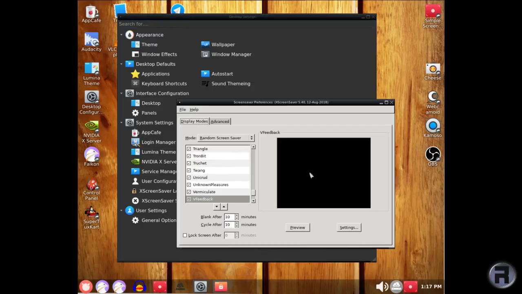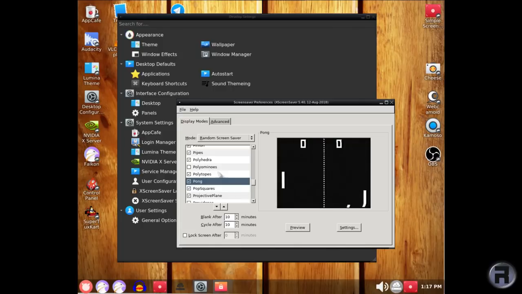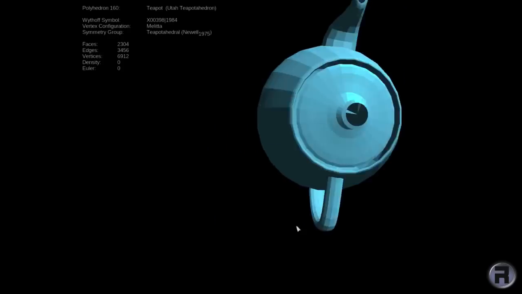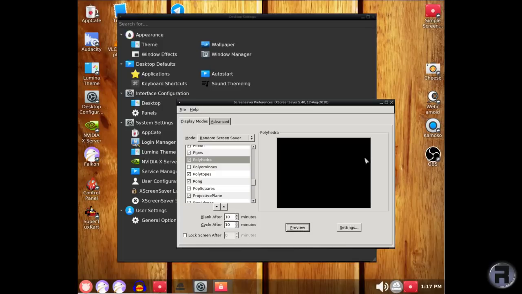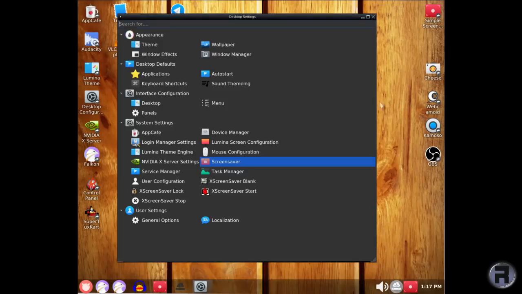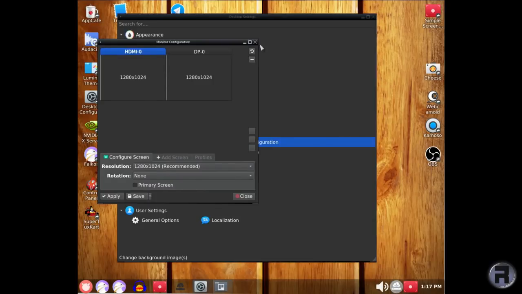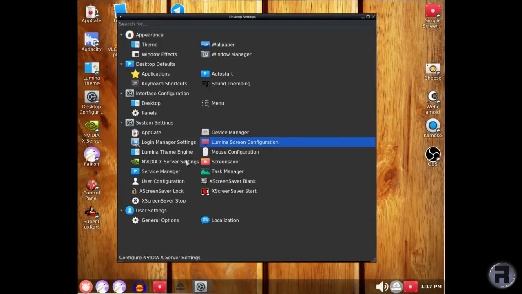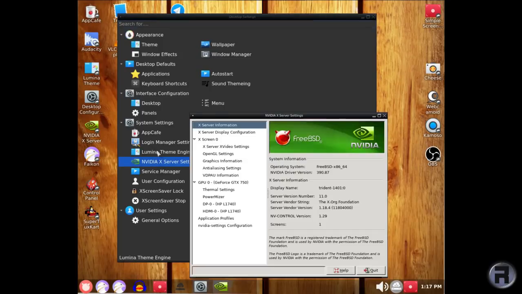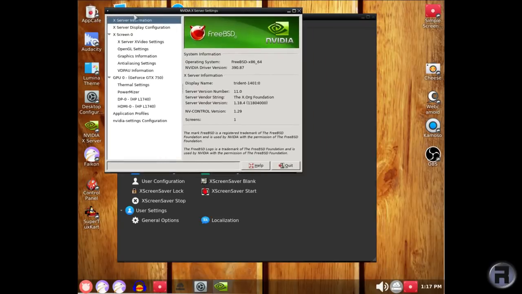Screensaver, so you can change the various parameters and whether it comes on and off if you wish. It's all good. Mouse configuration, Lumina screen configuration, that's interesting. That's where you can change your monitors. Yep, that looks fairly standard if you're used to that. Device manager we've seen, screensaver, user configuration, service manager, NVIDIA server settings.